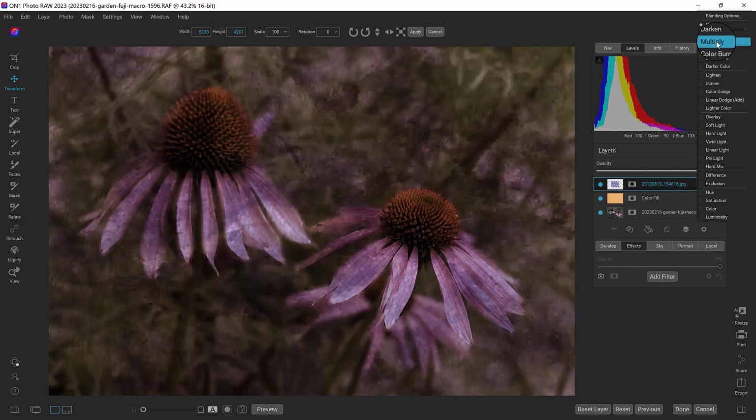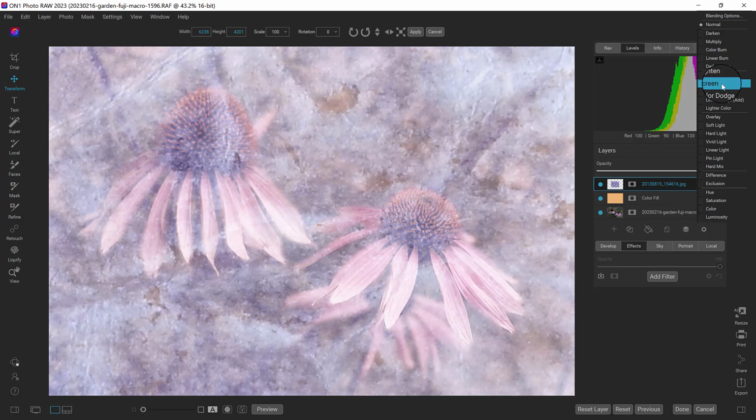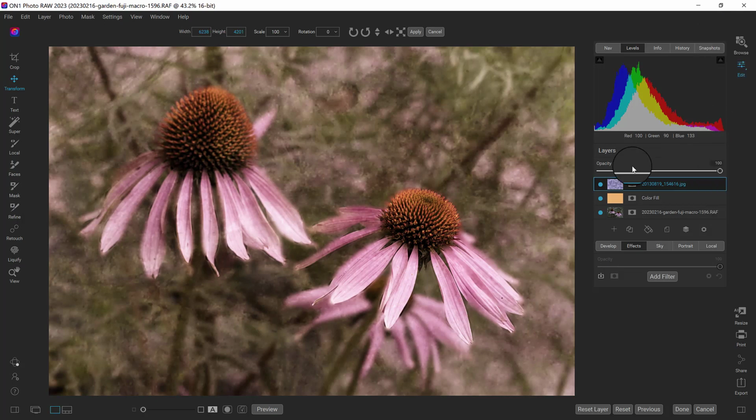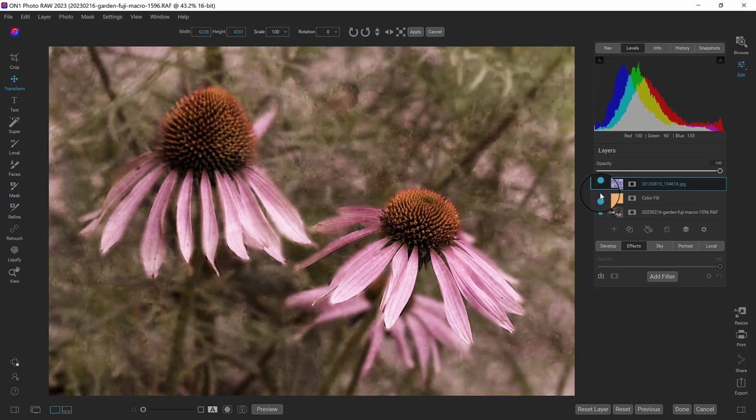Multiply doesn't really give us the effect we want. These aren't too good. Overlay is not too bad. Soft light might be better. So if we turn that on and off, you can see it just gives the image more texture, I guess you could say. So it just gives it that kind of old look, like it's been sitting somewhere and mold has started growing on it.